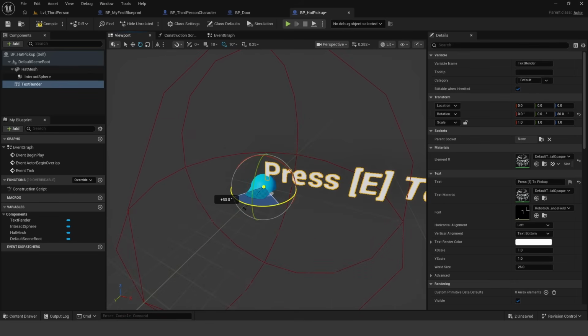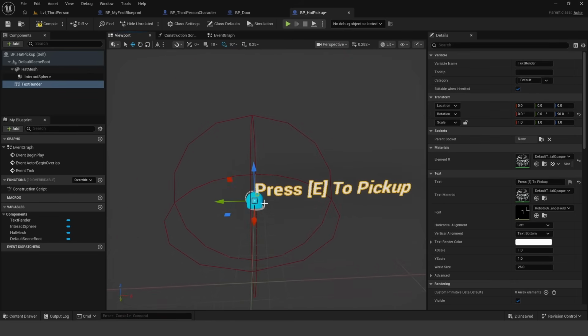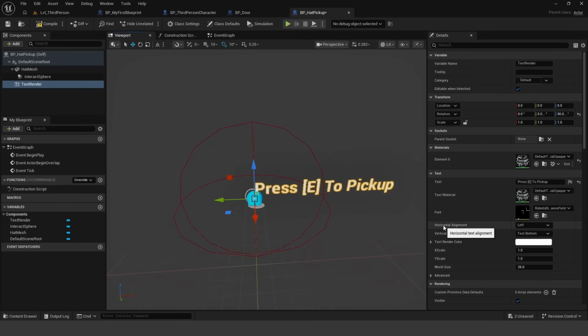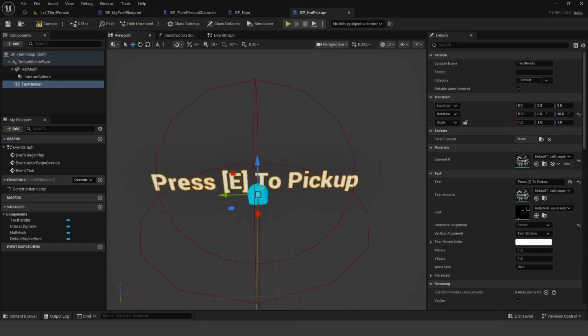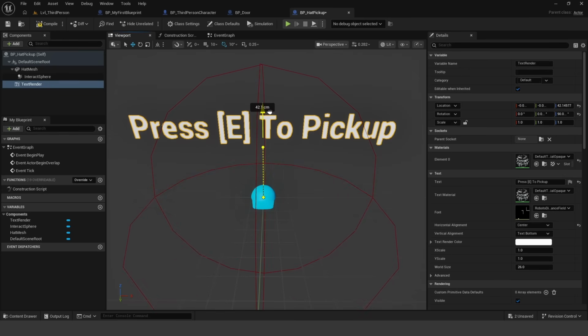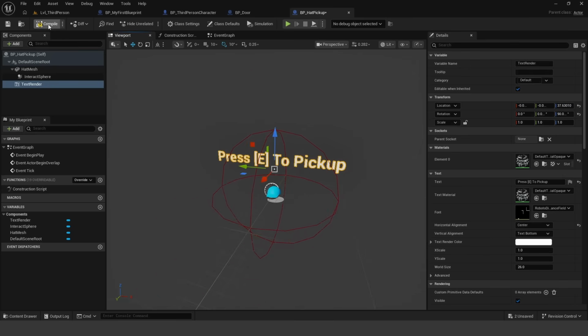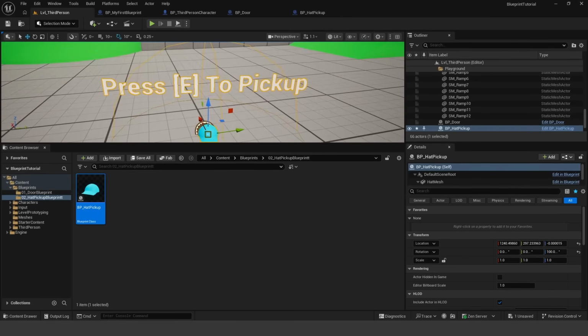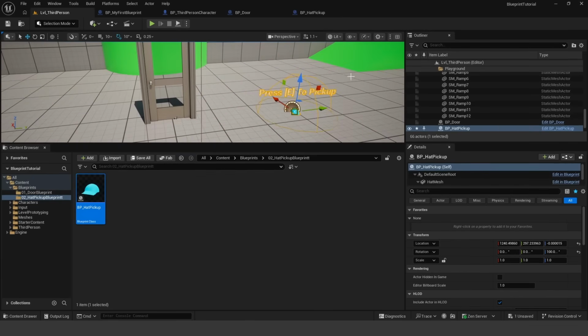So we can press E and rotate this 90 degrees. And then if we want to center the text, we just come over to the alignment over here, and we can change this from left to center, and that should center up the text. And then we can also move that up like so. So let's compile and save, and let's see what that looks like. Okay, we have press E to pick up. I think that should be good for now.